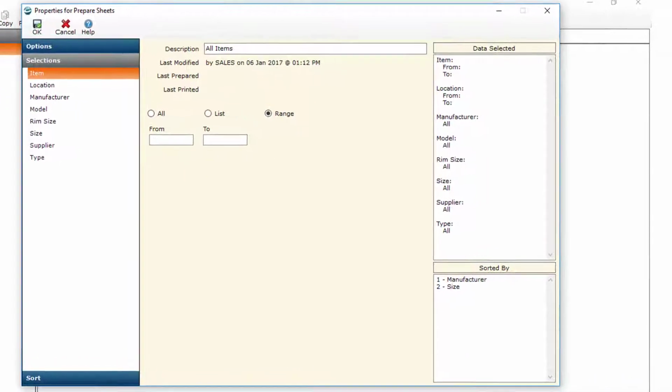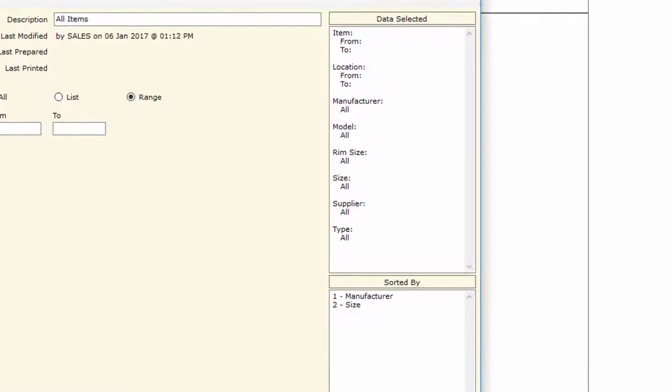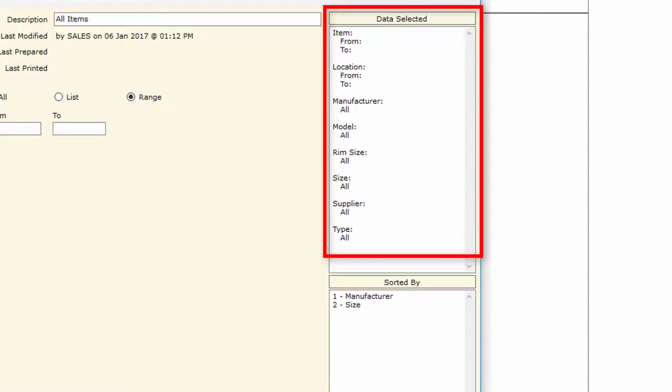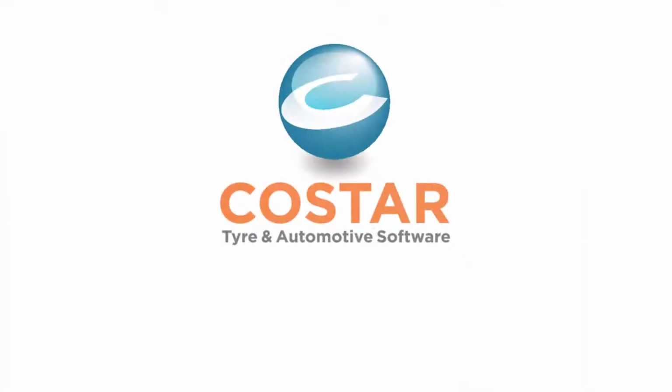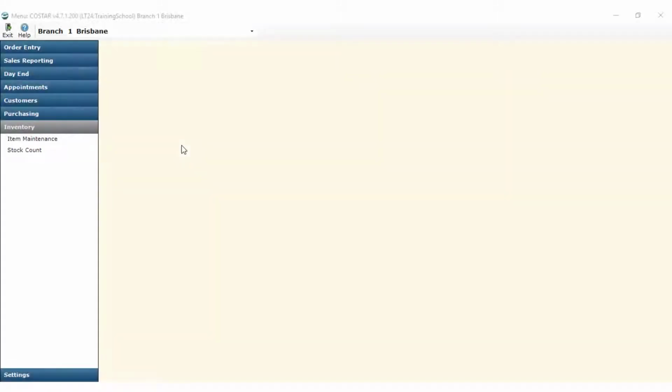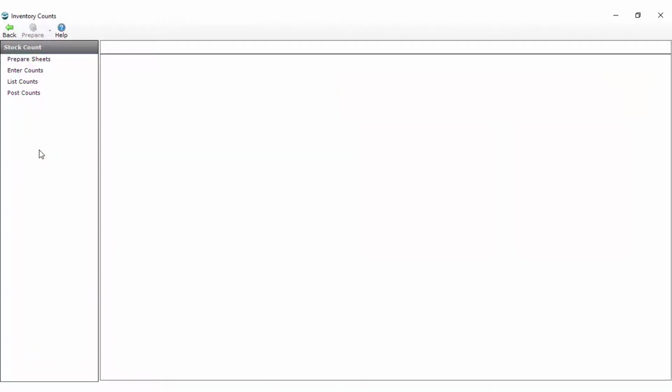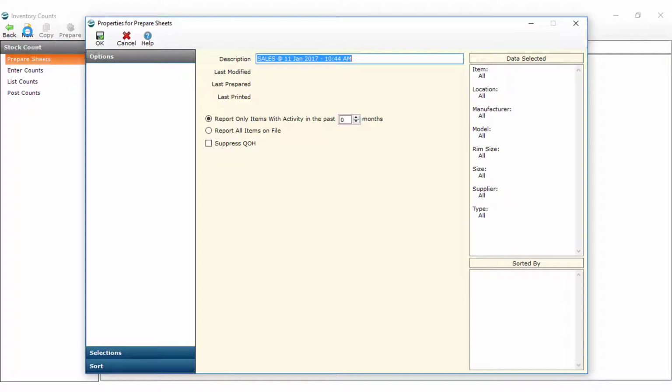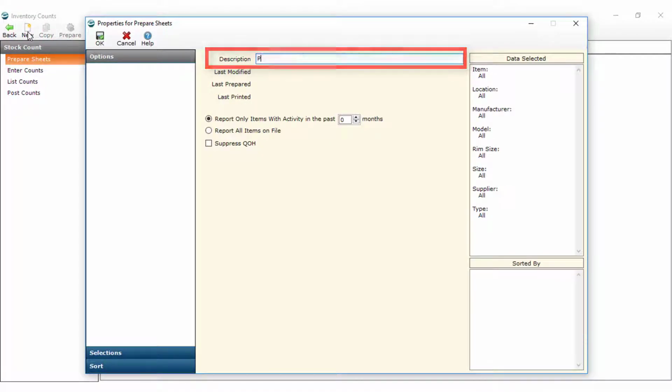Any existing data selection for the current stock count will be listed on the right of the window in the Data Selection panel. In the following example, we'll create a stock count for passenger tyres and we'll sort them by size and then manufacturer. In Costar, select Inventory and then Stock Count. From the menu list, select Prepare Counts and then New. This will open the Properties window for the new stock count, where we can give the count a name that will make it easy to identify.